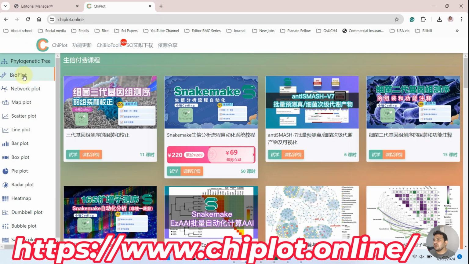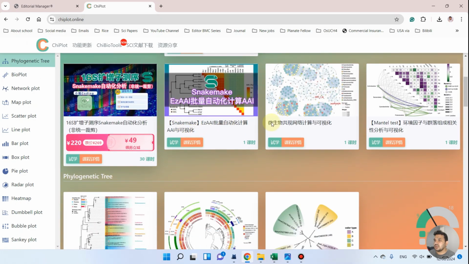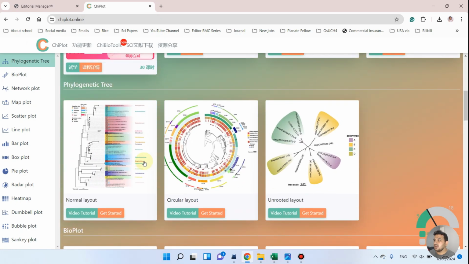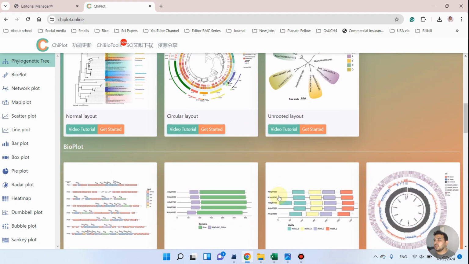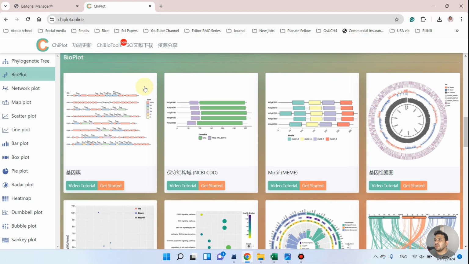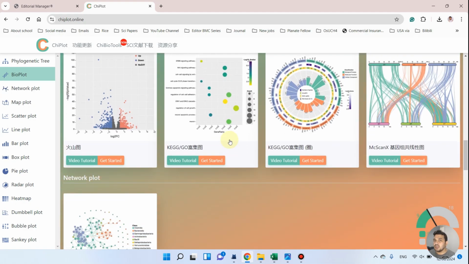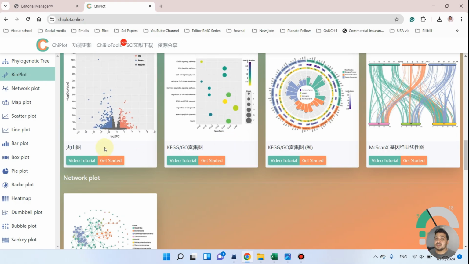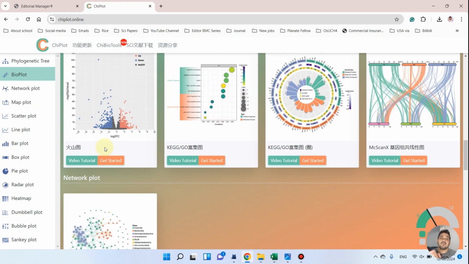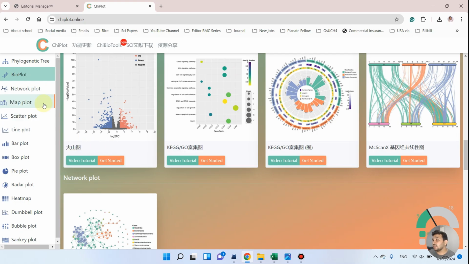chiplot.online. Here we have different tabs for phylogenetic analysis. I mean, we can draw different phylogenetic analysis. Even we have video tutorials, and then we have circular layout, then we have unrooted layout, and we have bioplot. You can see simply it works similar to srplot. So we just need to enter our data in the form of Excel, and we will upload, and we will click on submit, and we will get our high quality figure.